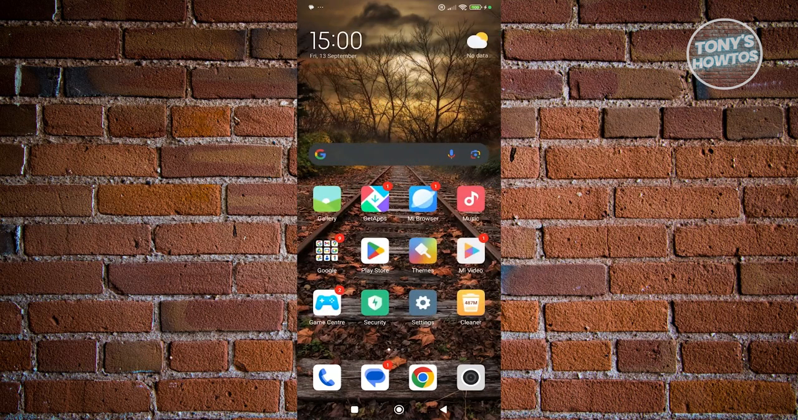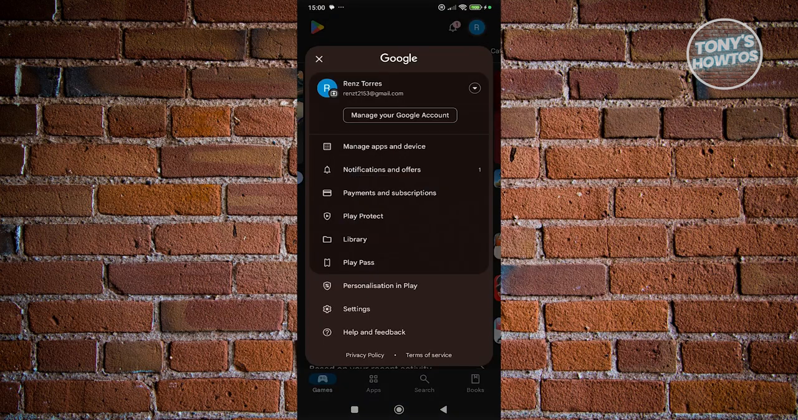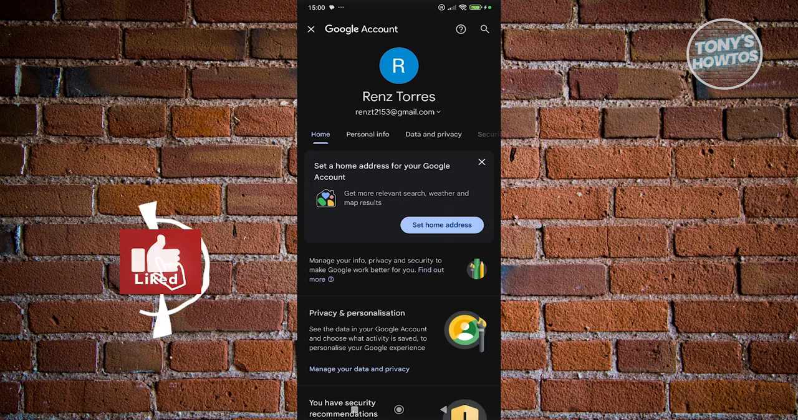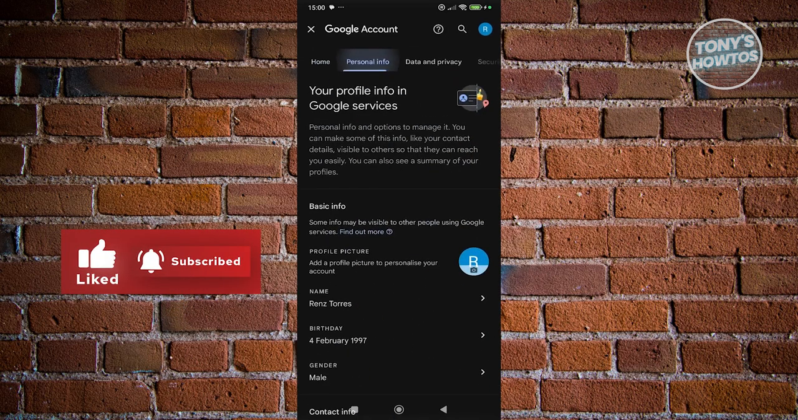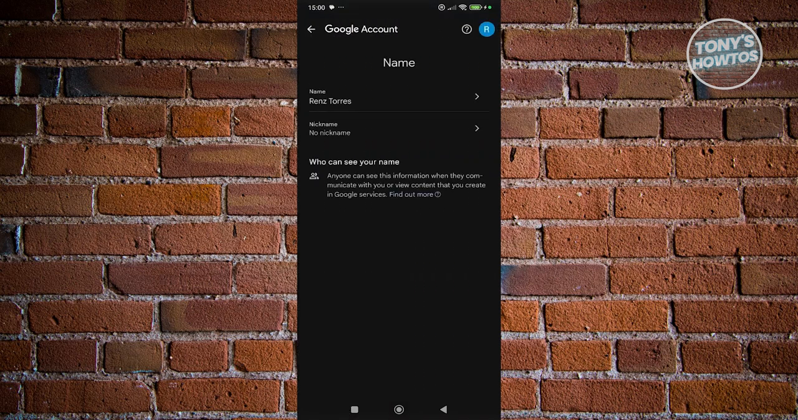Which in this case, what we need to do here is you want to go to Google Play Store here. And at the top right, you want to go and click on your profile. Now from here, you want to click on Manage Your Google Account. Now what we need to do next is we need to go to Personal Info. And in here, you want to scroll down a bit here, go to Basic Info, and you want to go to Name. Now under name, what we need to do is we just need to enter our name here.